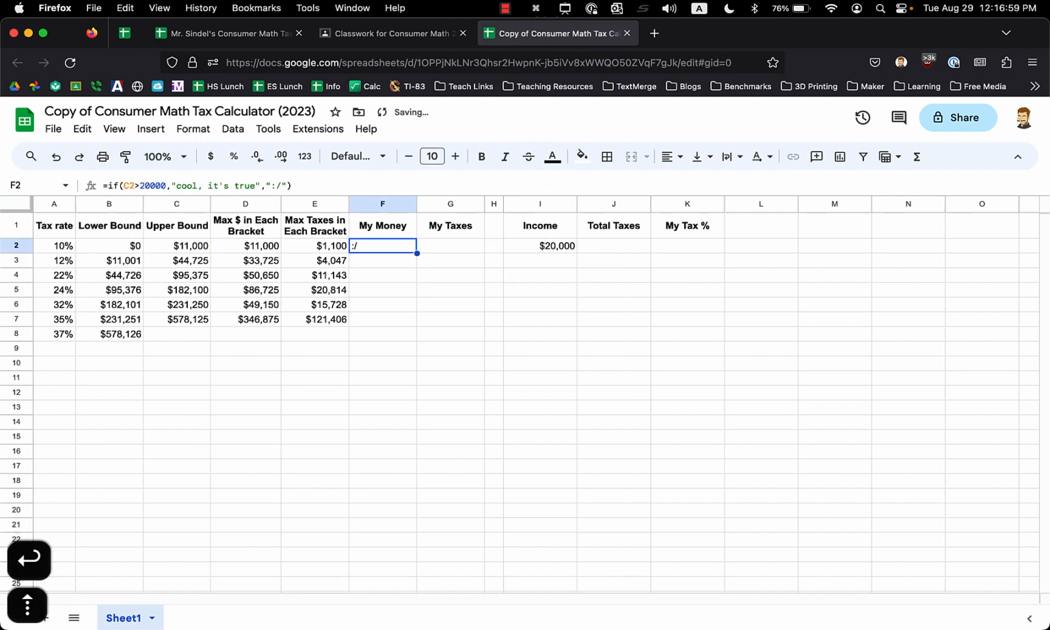So it's a slanty face because this was a false statement. But what if this value was above 20,000? Watch this. I'm going to change this to 25,000, and this should automatically change to cool, it's true. So let's change this to 20,000. And now, it has to be a little bit above that. So let me change it to 20,001. And now it is above 20,000, so it says cool, it's true. So I want to undo all of that. That was just for the sake of explaining how an if statement works.